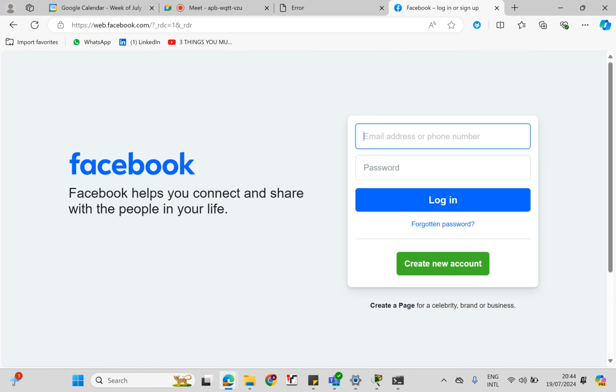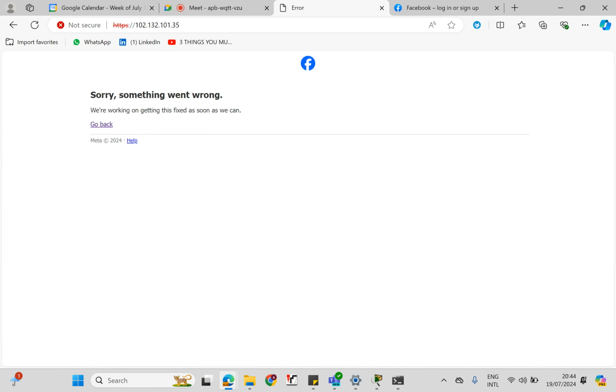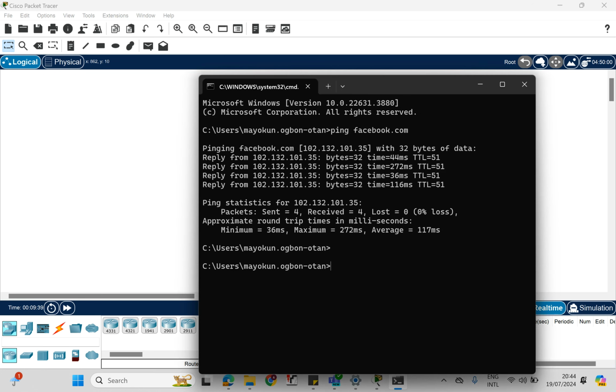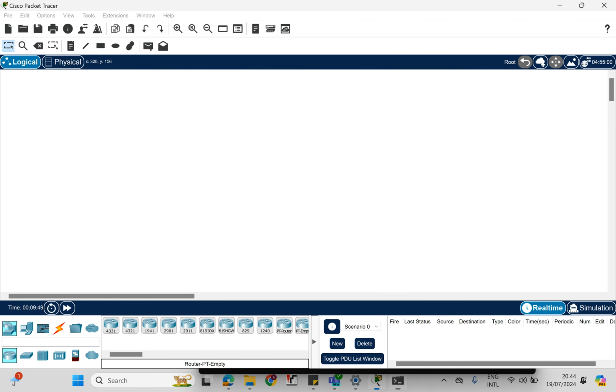It takes me to Facebook. So I can go ahead and do this. So what we are saying in essence is that a domain name, or a DNS server, is a server that hosts domain names with their corresponding IP addresses.